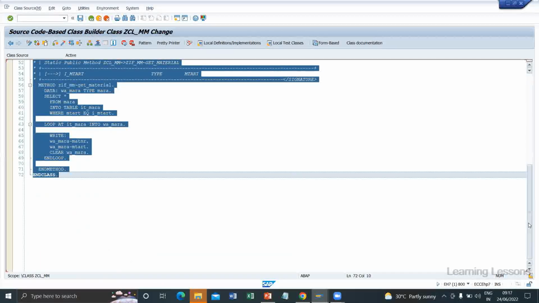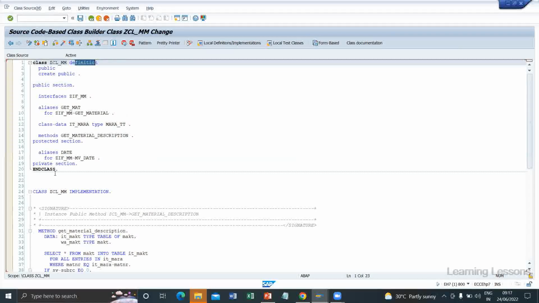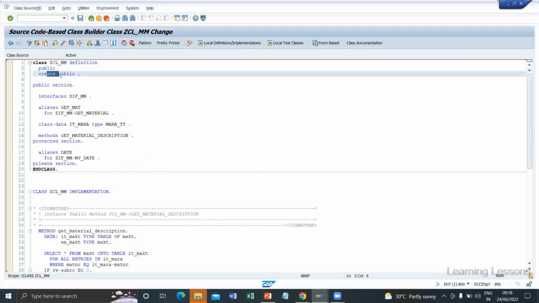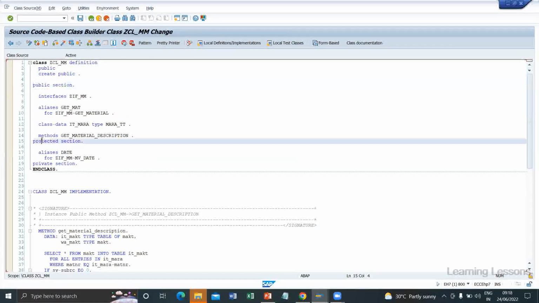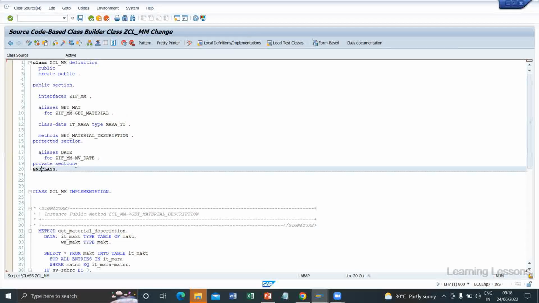If you go through each and every keyword, you see class. This is a class name, definition, public section. You forgot about this. This is public, create public. This is the additional keyword we added now. So public section, protected section, private section. We didn't declare anything in the private section. That is why this is empty.